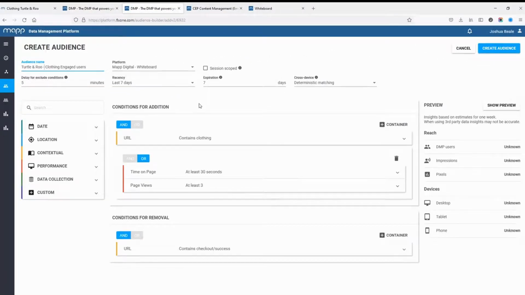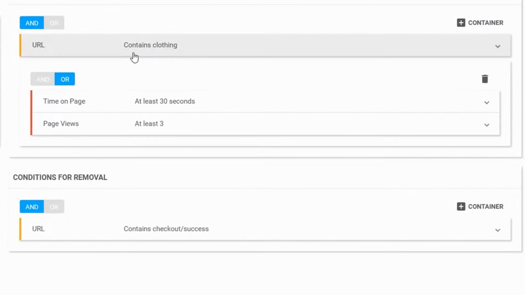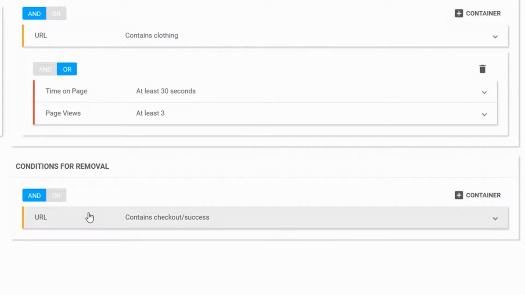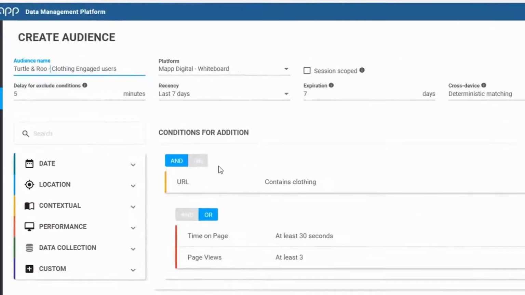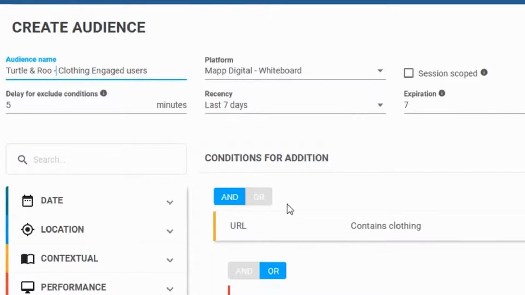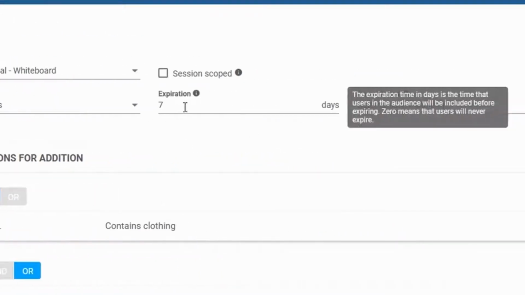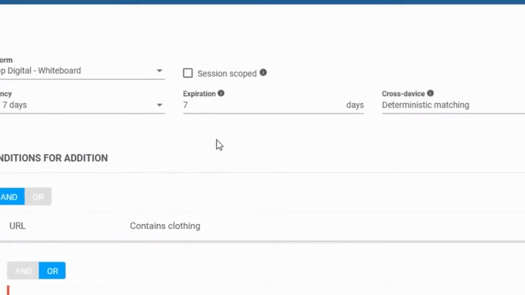So in here, we've created an audience, which is containing the URL called clothing. And in this instance, we have used a little bit of an engagement to show that the user must have spent at least 30 seconds or have at least 3 page views in this session. And what we want to do for a condition for removal is make sure that the user hasn't checked out in the same session. And up here, we've got some different exclusion parts as well. So we're going to wait at least 5 minutes for a user to become eligible for this condition. We're going to look for users in the last 7 days, and we're also going to be able to expire users after a certain time period.